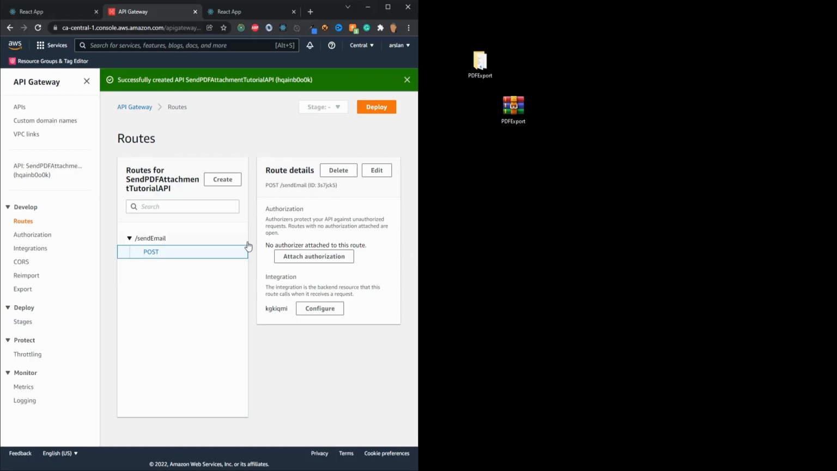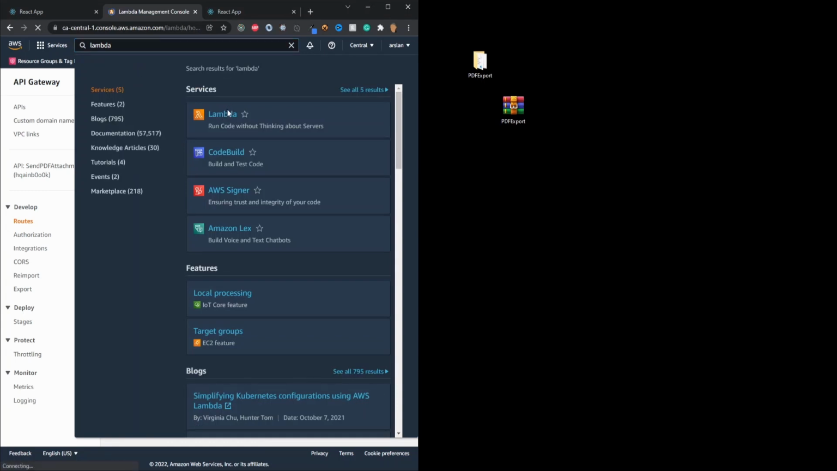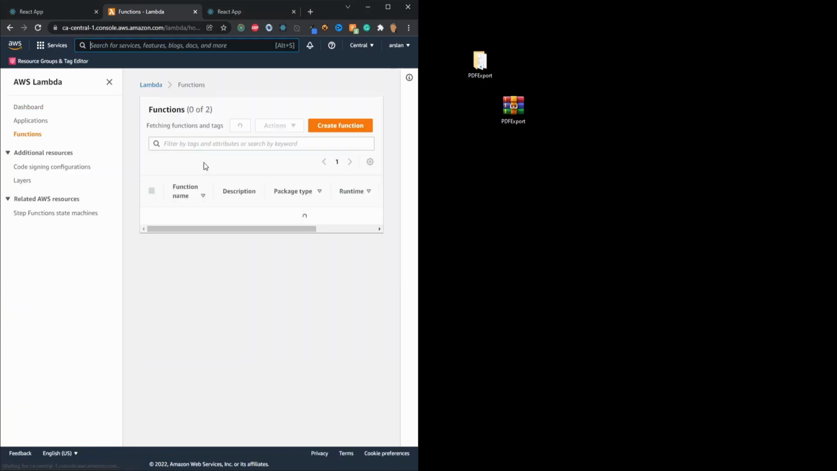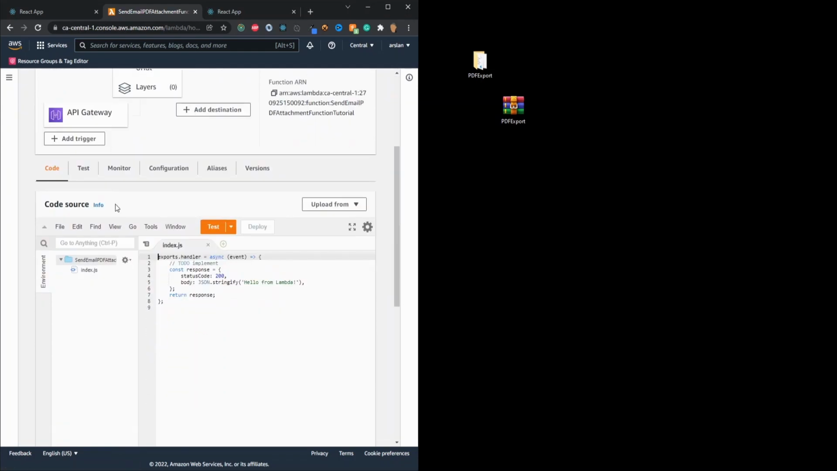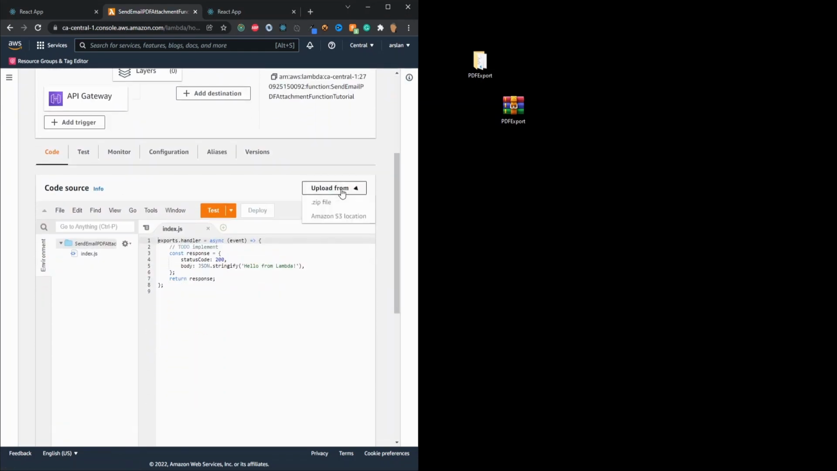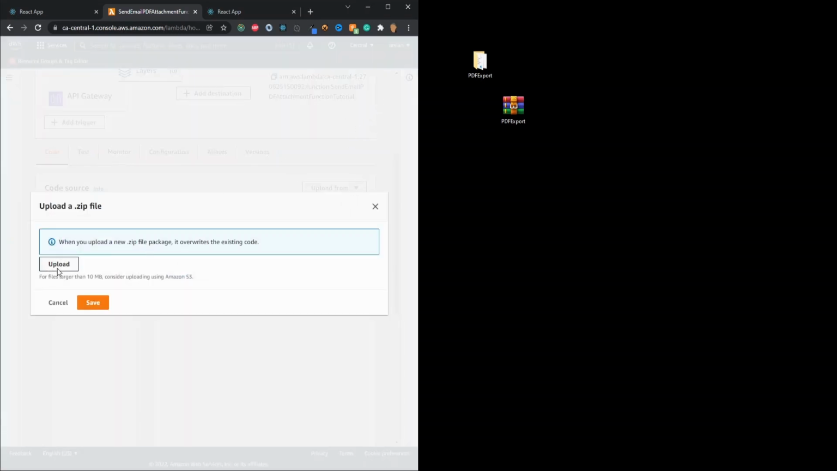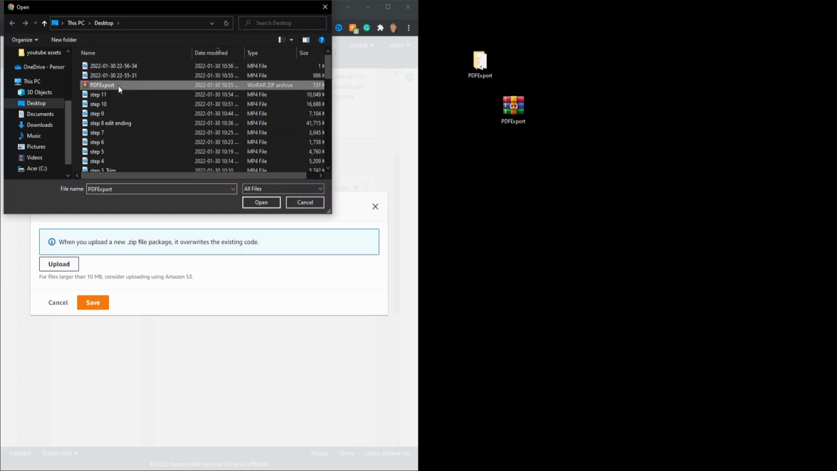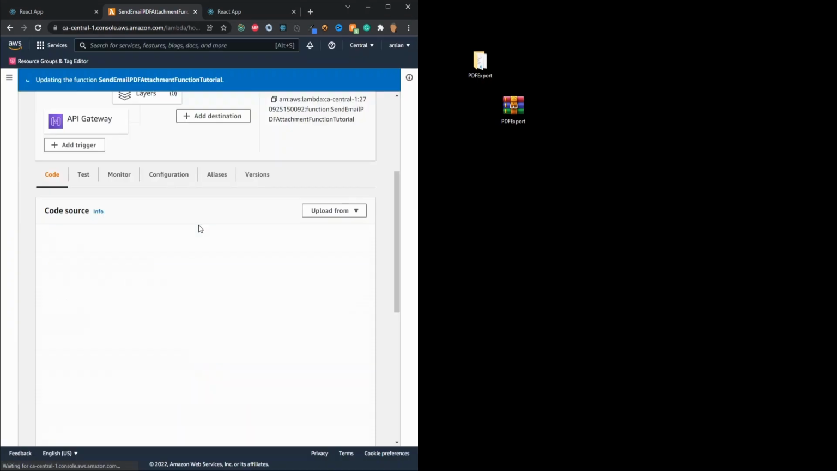All right, now we need to import our PDF export zipped folder that we just made into our Lambda. So inside of my search field, I'm going to search for Lambda, and we'll go to the Lambda that we just made. There was this one right here, and to import it, we click on this drop down that says upload from, click on zipped file, and click upload. We're looking for this PDF export right here, and I'll go ahead and click save.